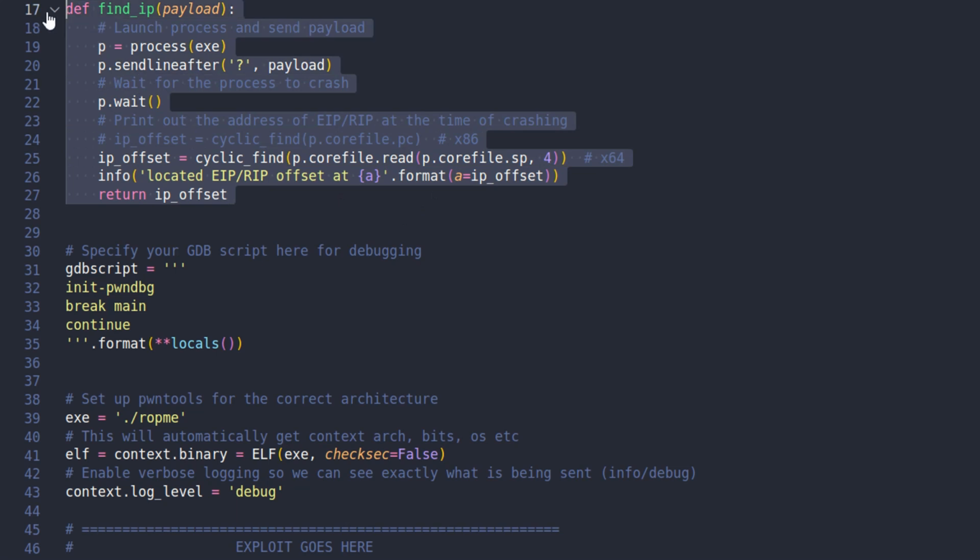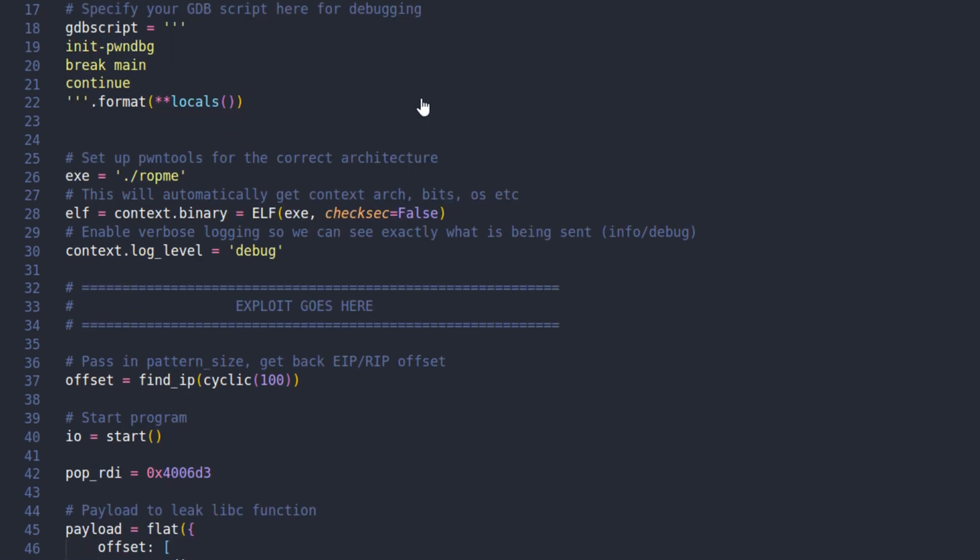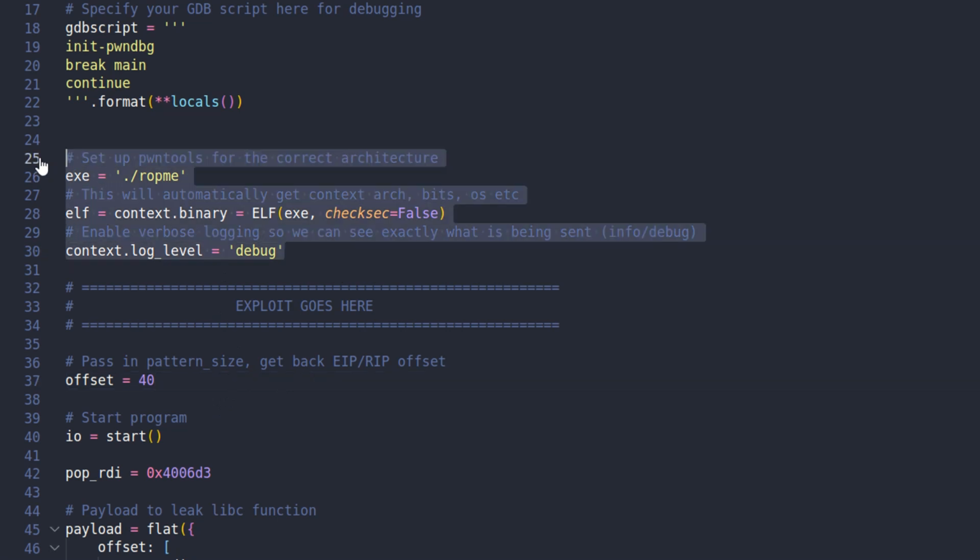We also have a function here to find the instruction pointer offset. In this case, I've found that the offset was equal to 40. We did that in GDB, so I'm just going to set that there instead. And then here's just where we set up our file.